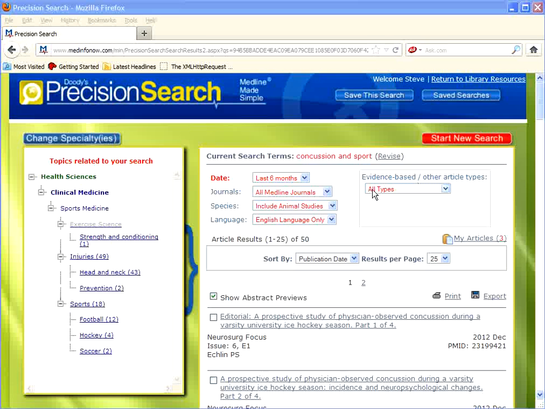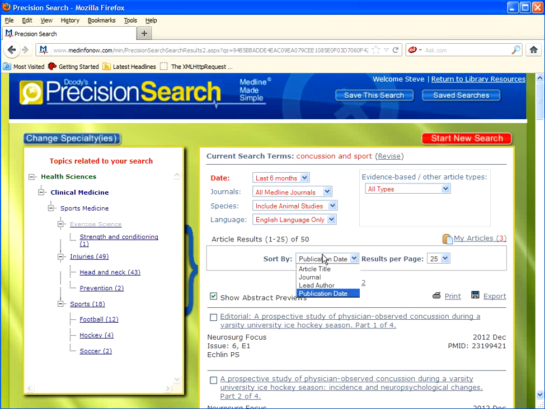Here we see our search results of 50 articles. We also have some other tools to help us get to the articles we need quickly. Immediately above our results are 2 pull-down menus that allow us to sort the articles in a variety of ways and to change the number of results displayed on each page. Above this are 5 ways to filter the results.